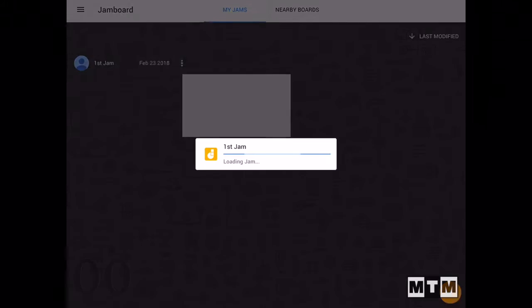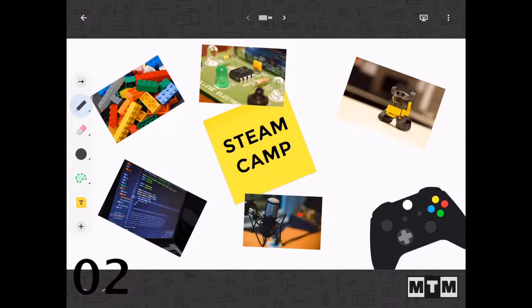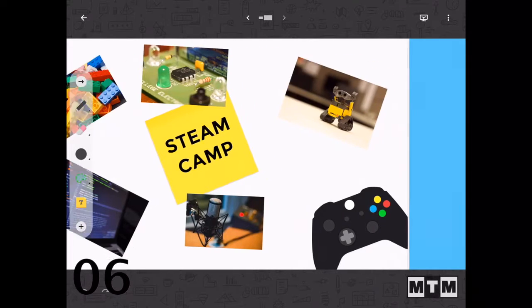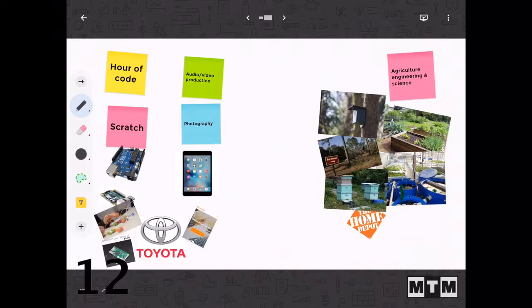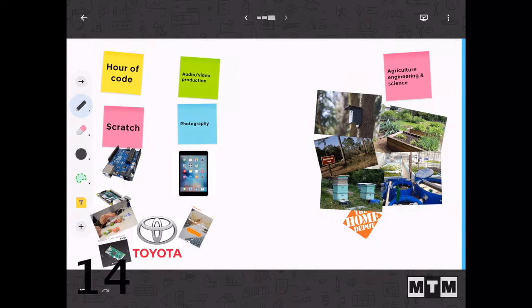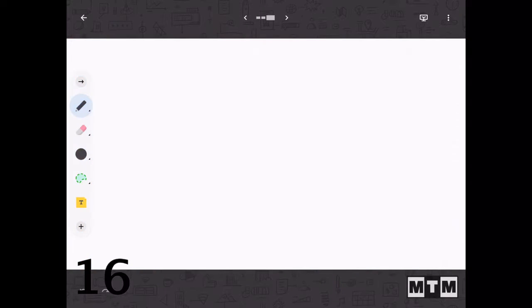So here's my first Jamboard. I'll show you a couple of the different tools. You can add in images from online. You can add in sticky notes. You can even take snapshots of web pages. And here we go. We're going to even add in another slide so I can show you some more tools.